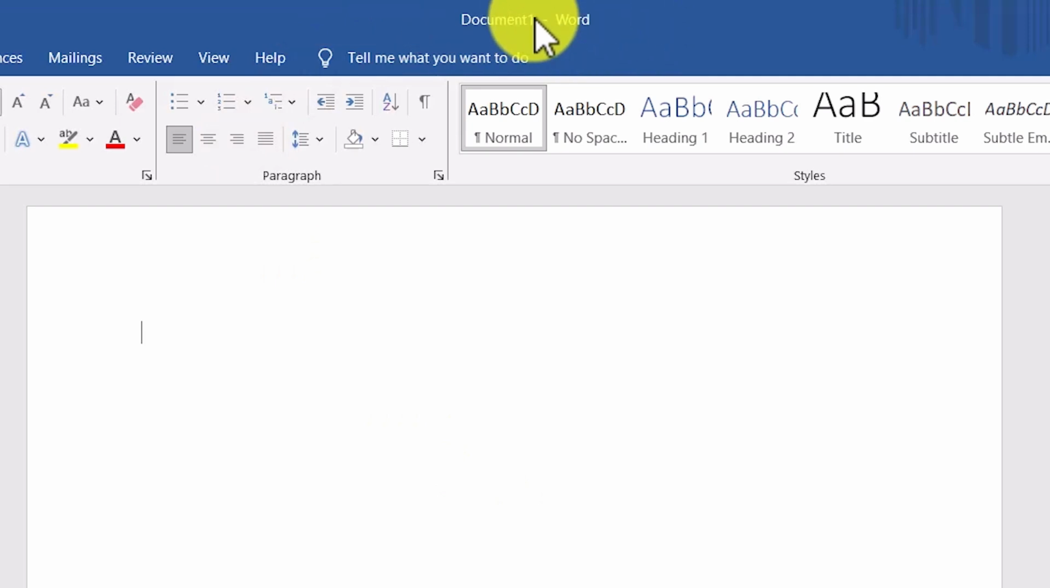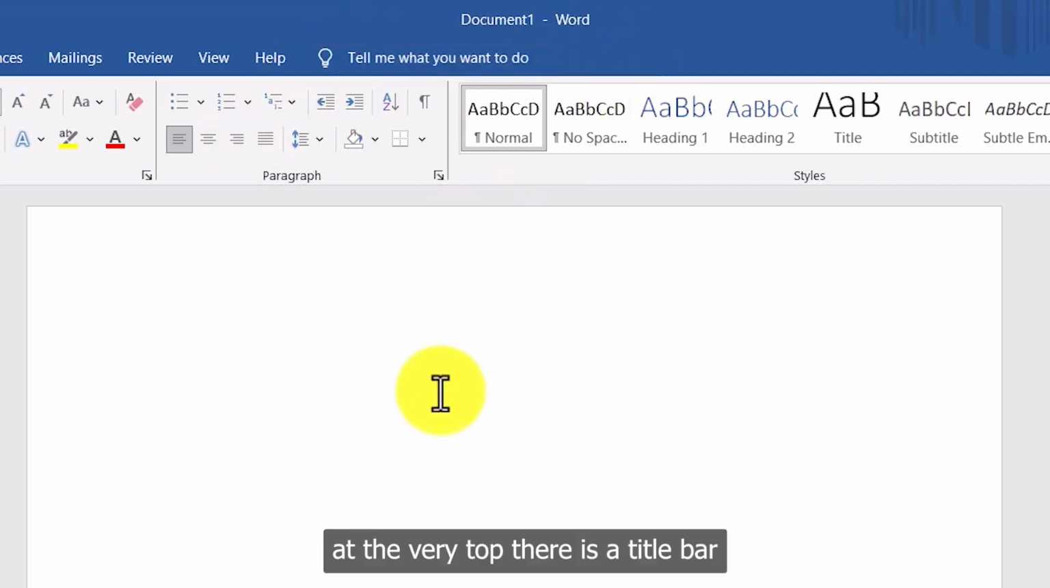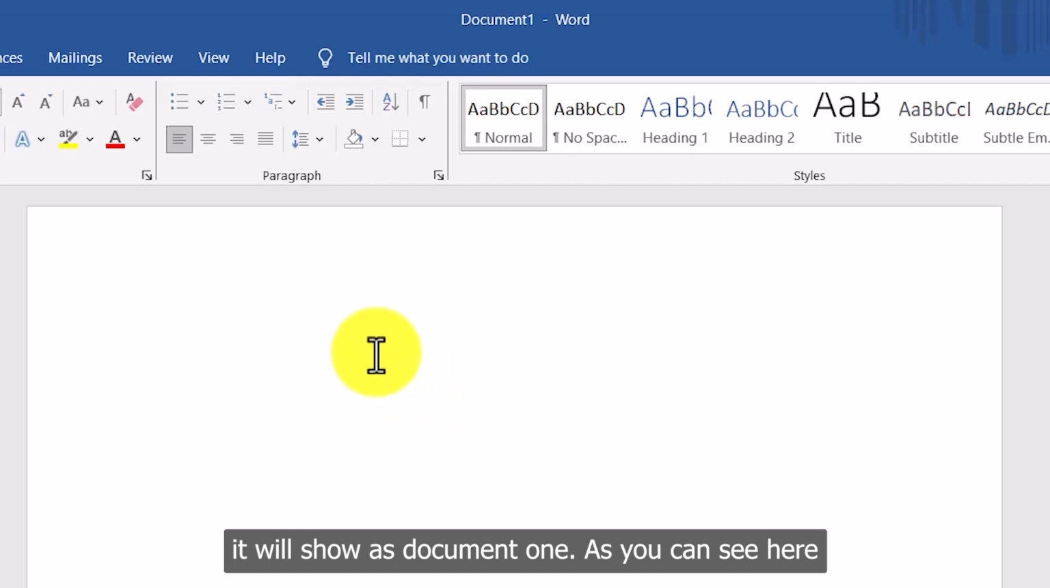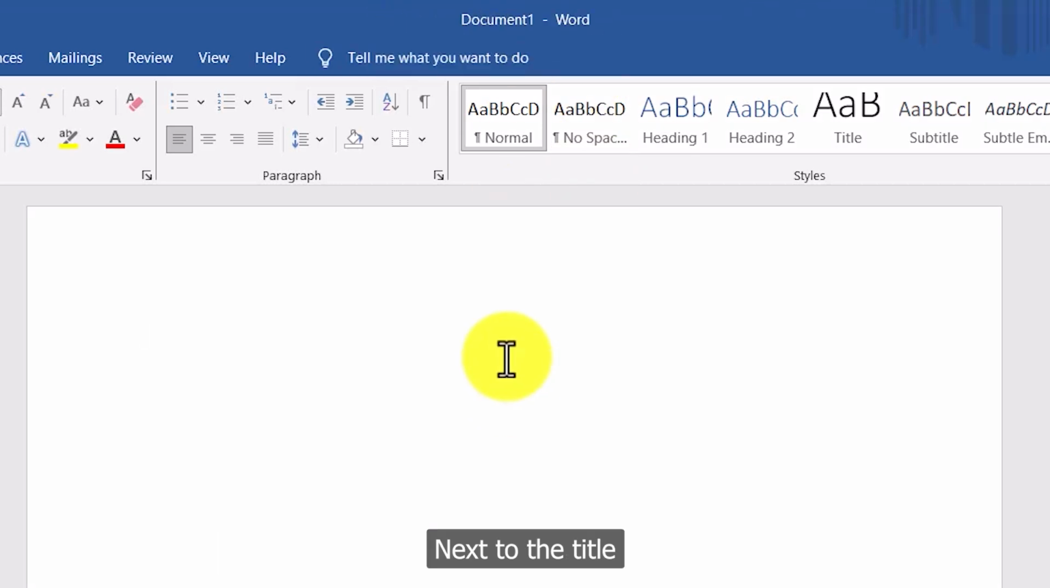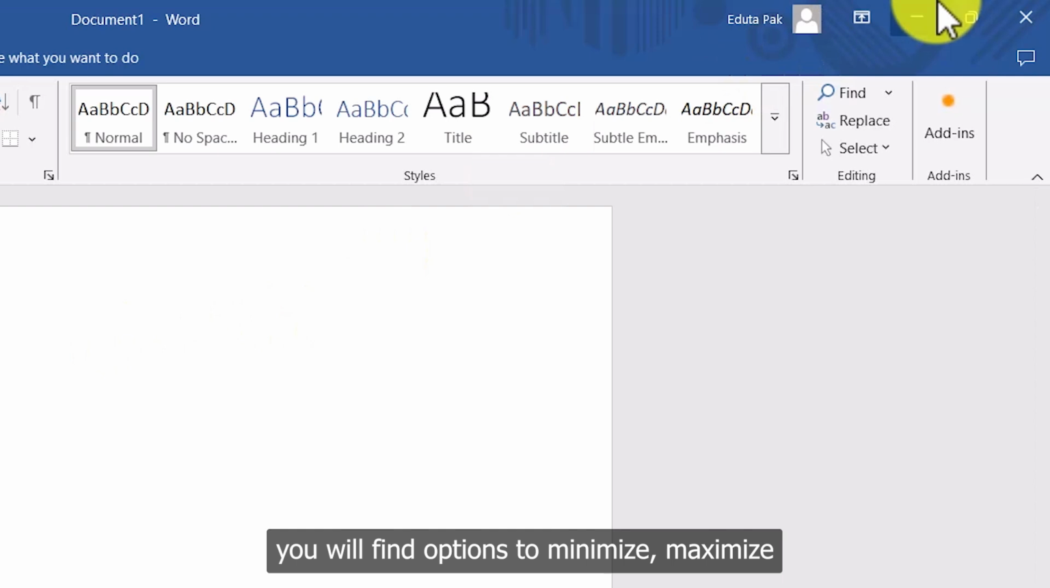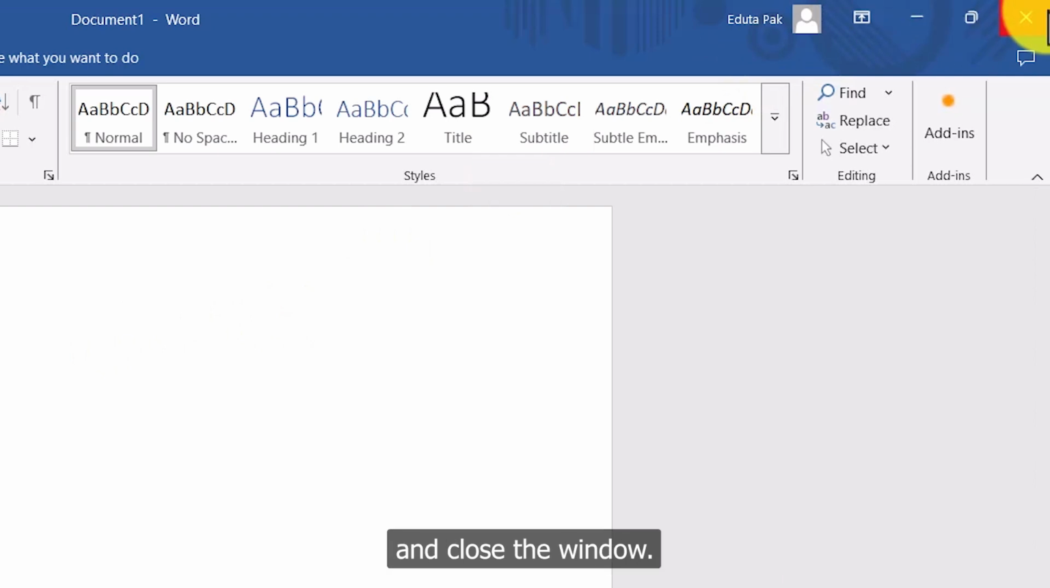Here you can see at the very top there is a title bar which displays the document's name. If you have not saved the file yet, it will show as Document 1, as you can see here. Next to the title, you will find options to minimize, maximize, and close the window.